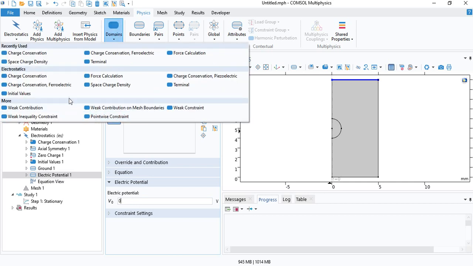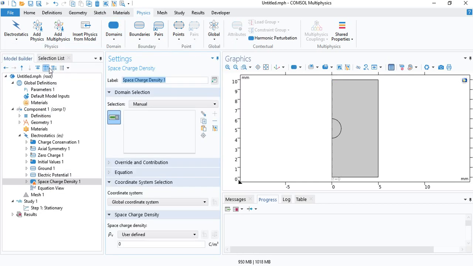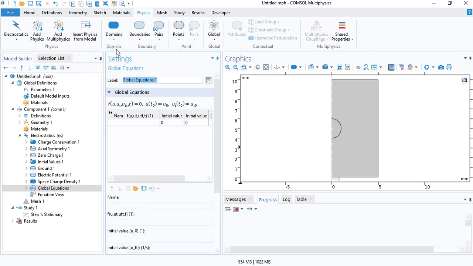We will add some charge to the sphere. So we will assume that the sphere is levitating in vacuum so that whatever extra charge is added to the sphere will not leak to the atmosphere. And finally, a global equations node.